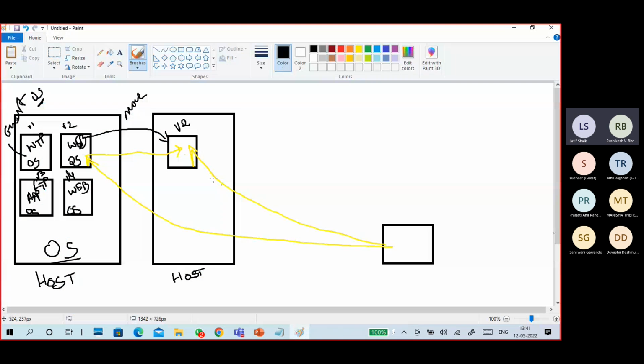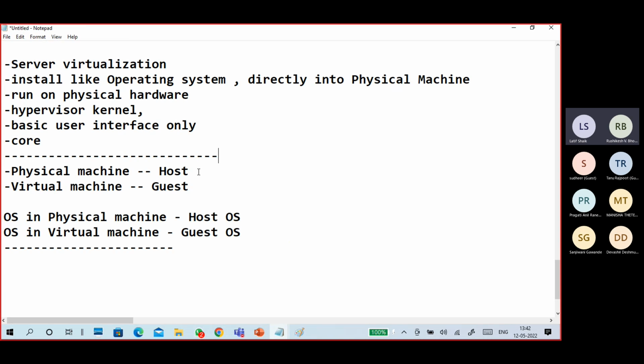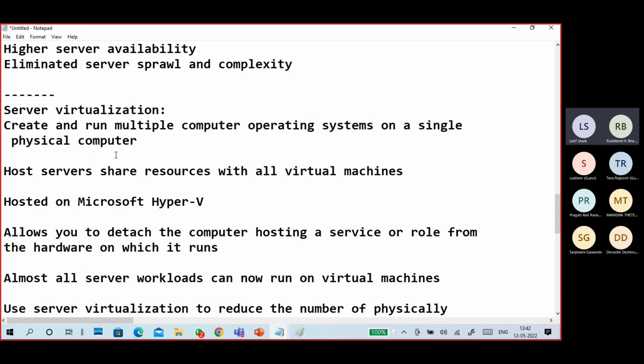Okay guys, this is about one point. There are a few points about server virtualization. The first benefit of server virtualization is better utilization of the resources. Capital investment will be reduced, and operating management costs will be reduced by creating virtual machines on a single physical machine. This is the first point.